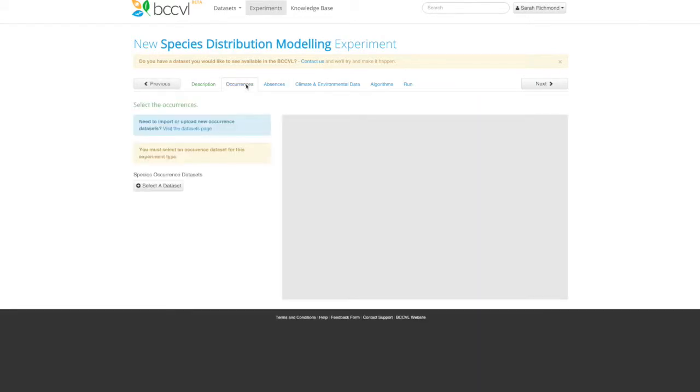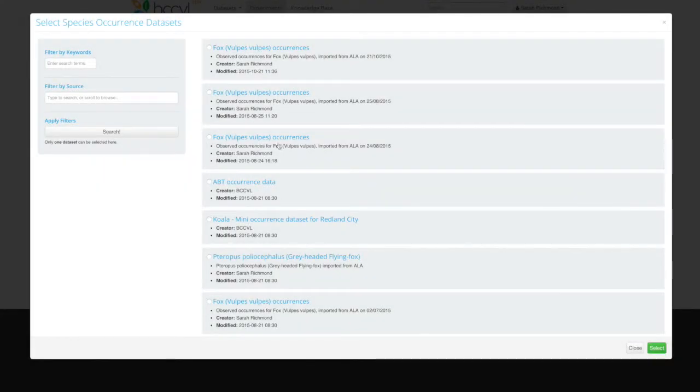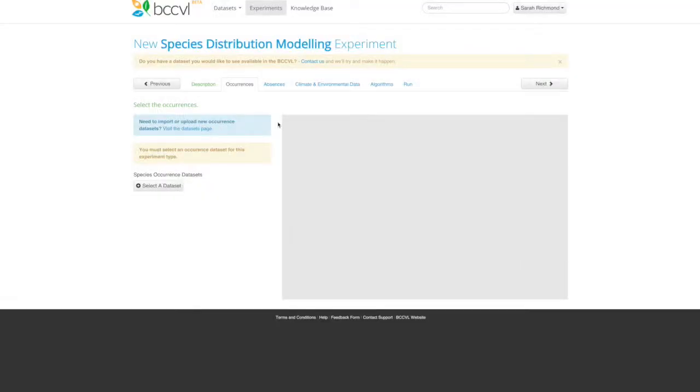Go to your occurrences tab and click on select a data set. Now, if you don't have any data sets in here, that means that you haven't imported anything. So to do that, just go to this shortcut here, click visit the data sets page, and that'll take you to the ALA or Australian Living Atlas import.